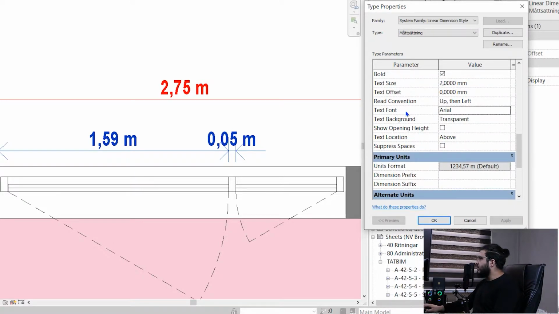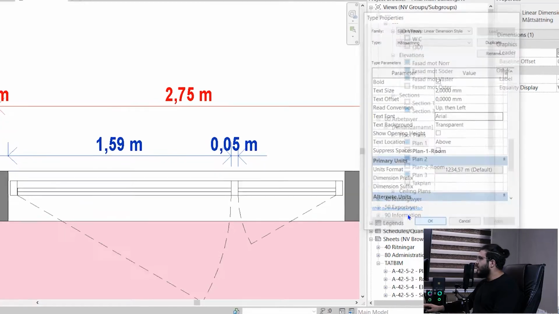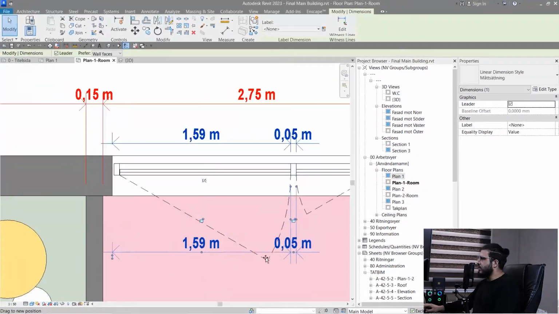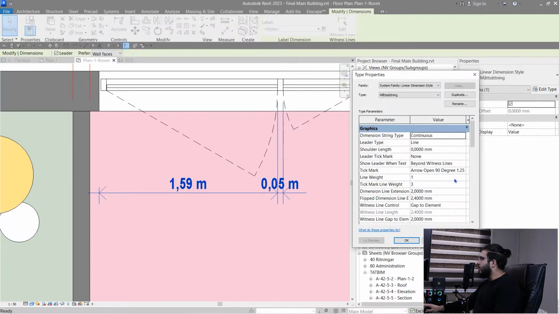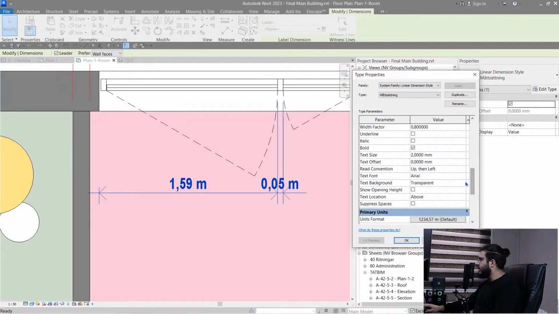And also, let's talk about the text background. Let's bring them in here. You can see it is transparent right now. But if you put it on opaque, it will be different. Let's put it on opaque.